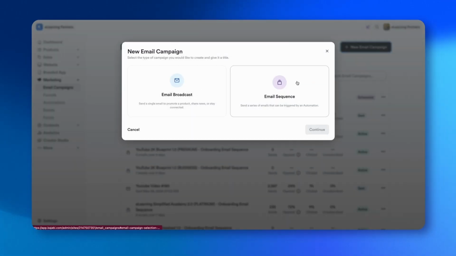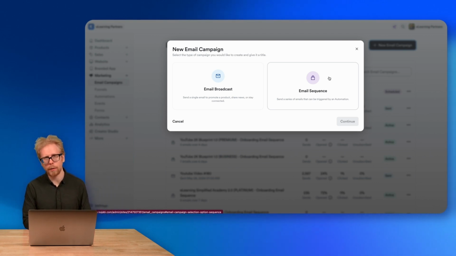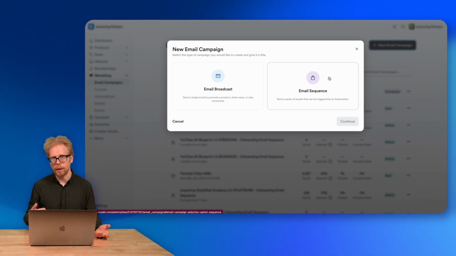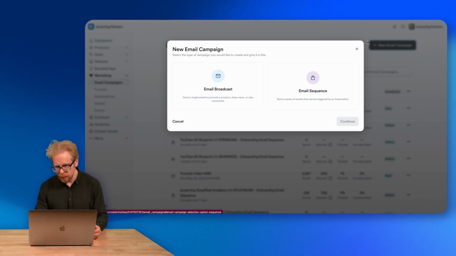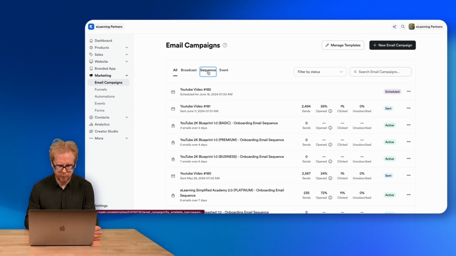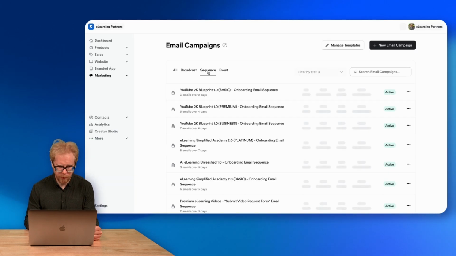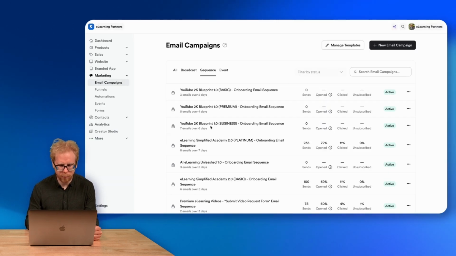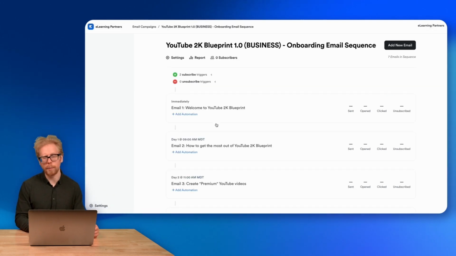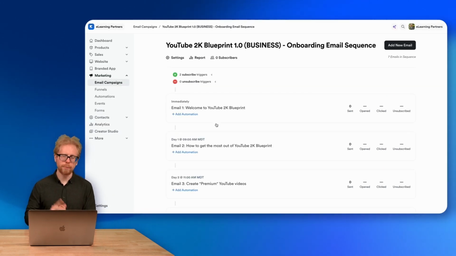We have an email broadcast and email sequence. An email broadcast is a one-time email that is just sent to your list or sent to a segment of your list. It's not automatic, it's just kind of sent, right? You can schedule it, but really you're just sending one. A sequence is something like this. We have our YouTube 2K Blueprint business onboarding email sequence. So everyone who purchases the business version of YouTube 2K Blueprint will automatically get put into this email sequence. That's an automation.